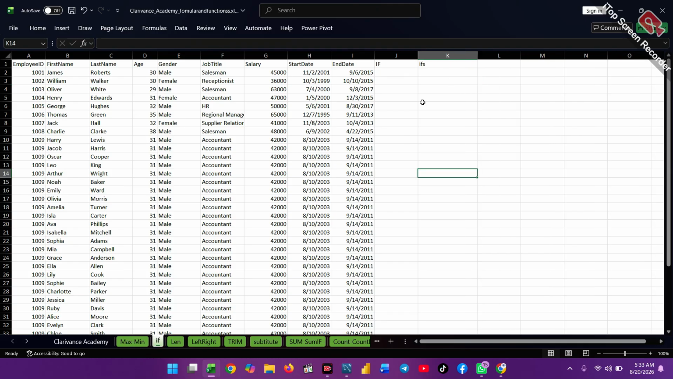Then we go to the if statement. If is a logical statement and it can have one or multiple conditions. But for if, it's just a condition. But ifs is multiple conditions. Now we want to look at if, where we are looking at just a condition, whether yes or no.